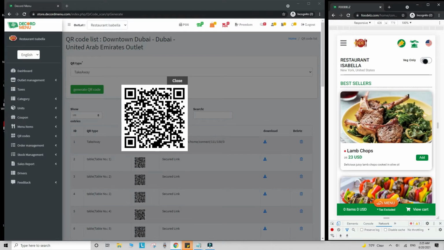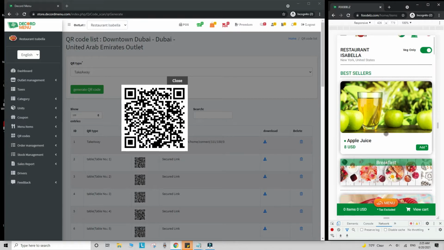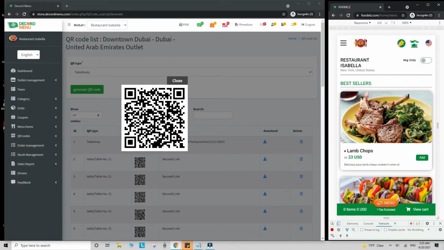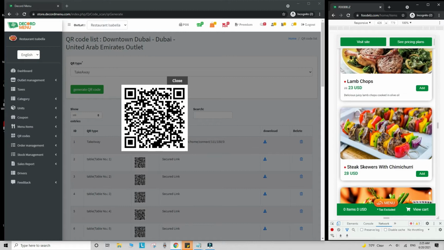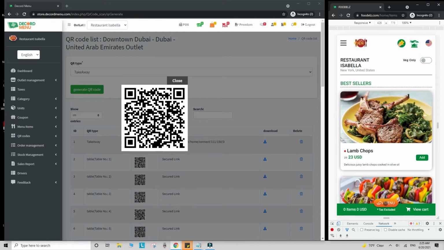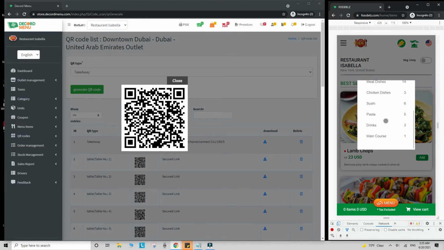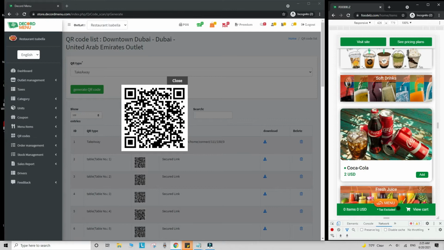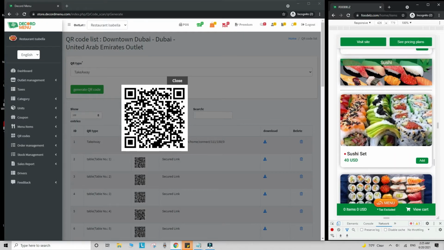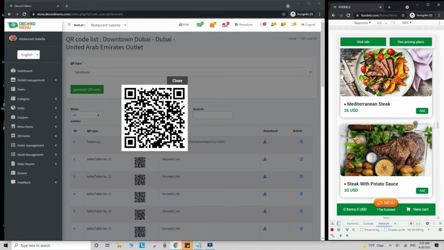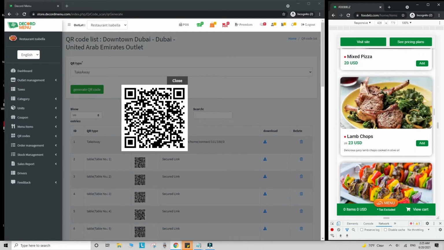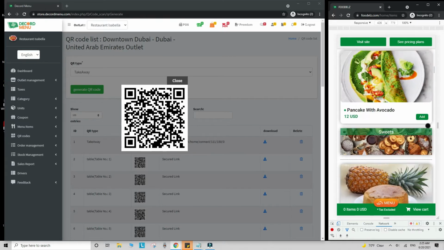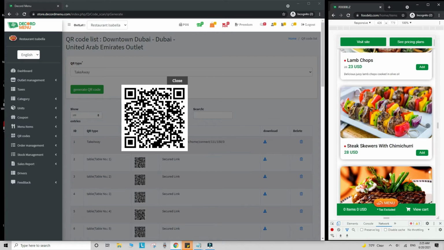For example, your customers can navigate between the veg and non-veg menu by clicking on this button, so they can navigate your menu easily, and also they can shuffle between the categories. For example, if they want to go to drinks, they just click that button, and it shows the drinks or the sushi. So it is really convenient, and you don't need any application because it works using any browser.